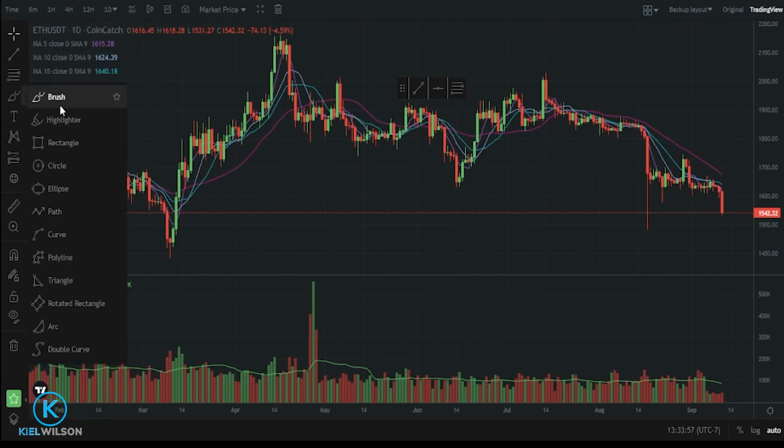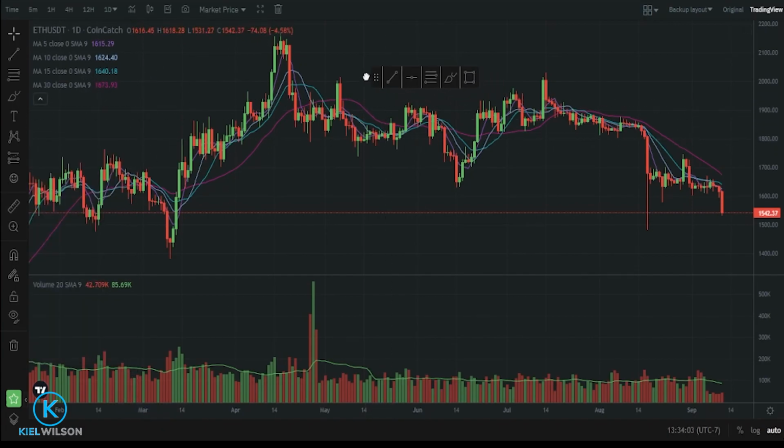I'll go ahead and add a brush because I'll be using that in this tutorial, and let's go ahead and do a rectangle. Now when I close this out, you'll see that I built a little tab here with some drawing tools in it. And you can move this around the chart wherever you like it.